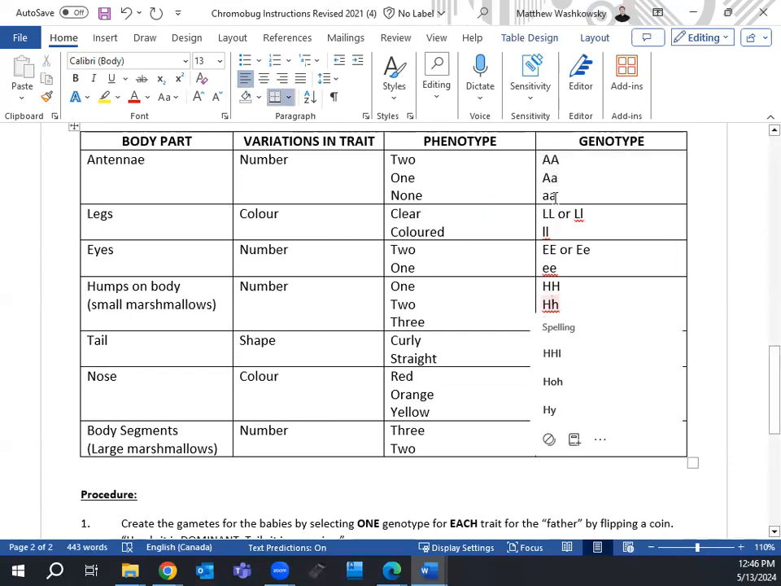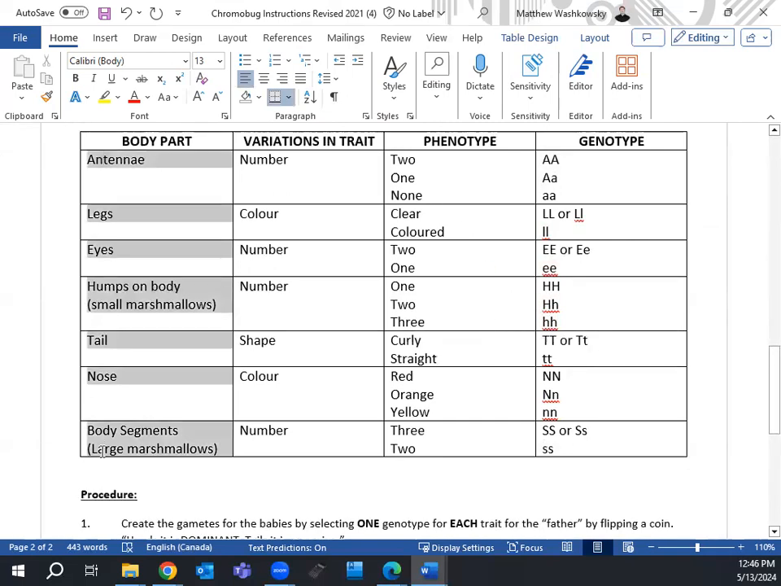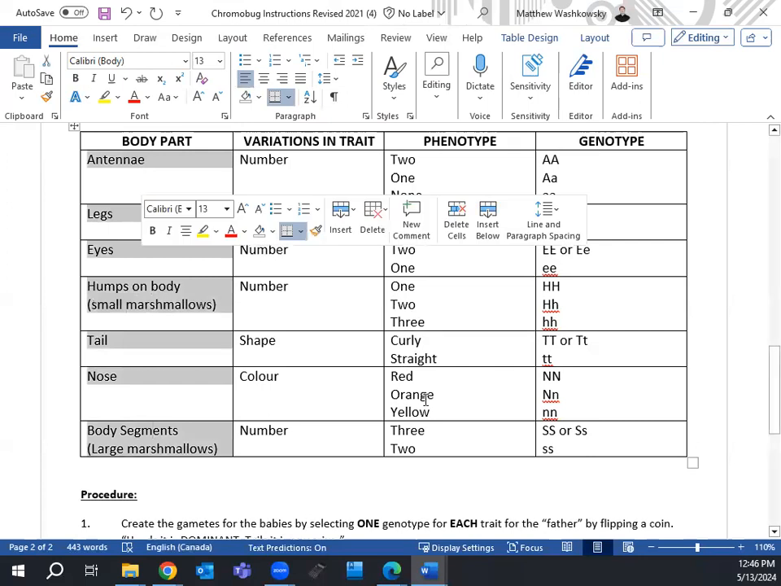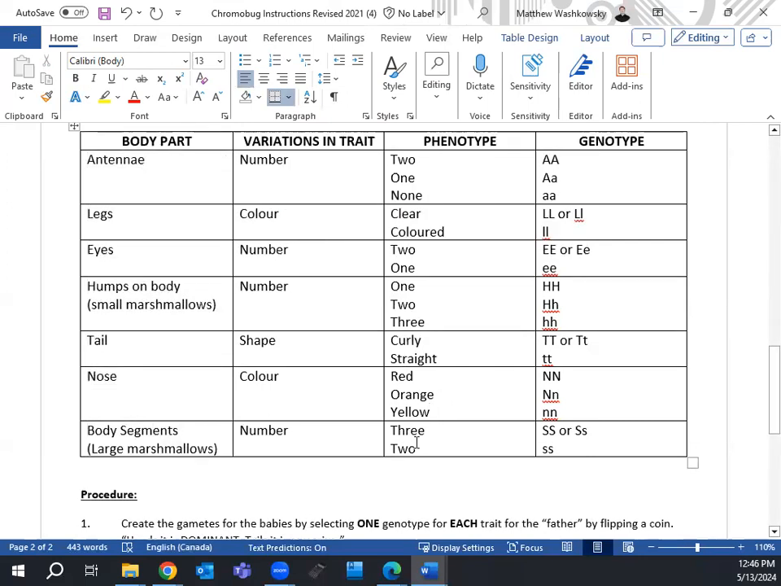And so you're going to keep doing that all the way throughout this until you've picked a trait for all of these different parts. Seven, just like Mendel, right? Seven things. So you're going to pick seven things, and this changes what it's going to look like. It's going to have two marshmallows, three marshmallows. What's the colors going to be?